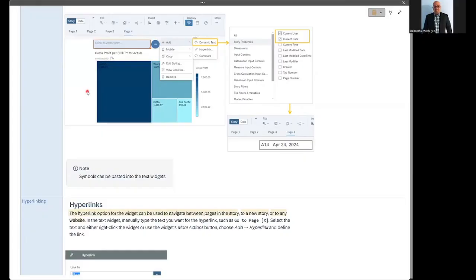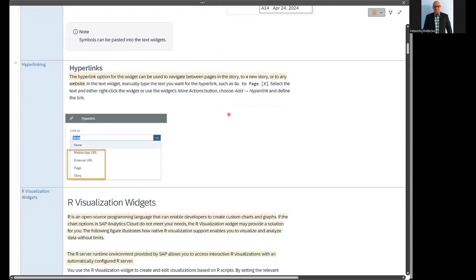And then hyperlinks, as we discussed, when you create a link to jump to another location, that is called a hyperlink. So the hyperlink option for the widget can be used to navigate between pages in a story. So you can give hyperlinks to jump to different pages within one story, or you can give a hyperlink to a completely new story, which we did. And you can also link to an external website. If you want the user to jump to your company website from the company logo, then those options can also be enabled via hyperlinking. So when you create hyperlinks, you have these options. You can give a mobile app URL.